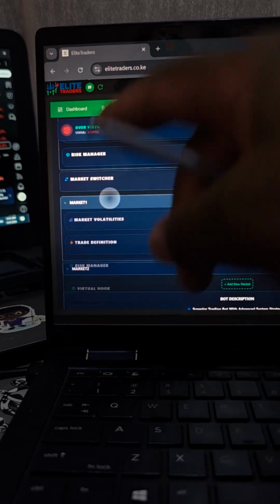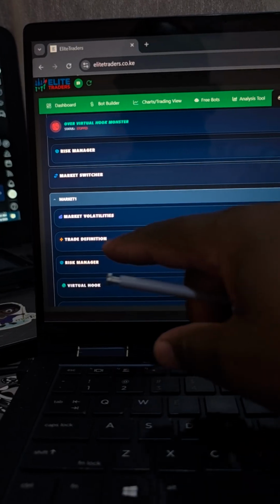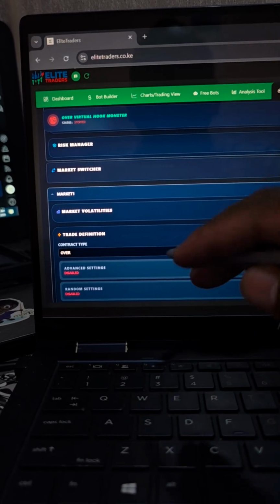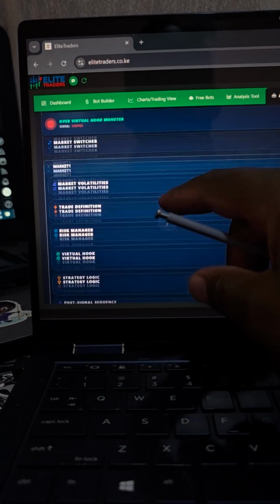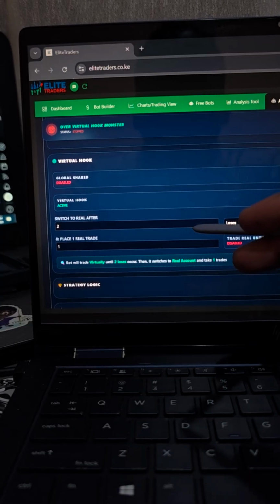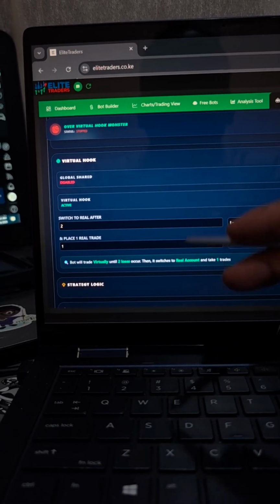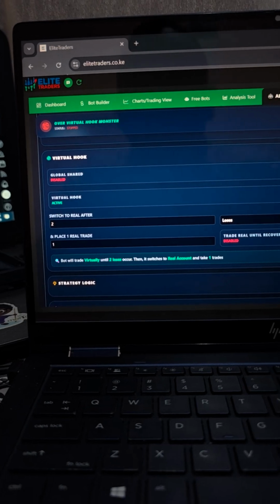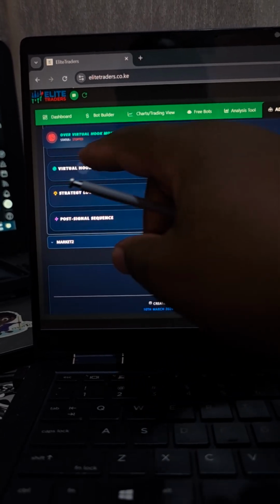Now let's go to market 1. Of course, as expected, it's supposed to be trading over 2. You can see that's the over 2 market. And if you go to the robot, you can see it's set to 2 consecutive losses, then switch and execute 1 trade on Lil. In case it's a loss, now that's where market 2 comes in.